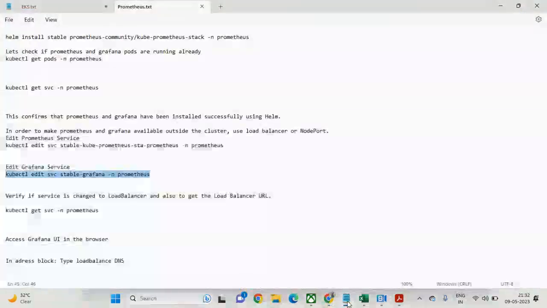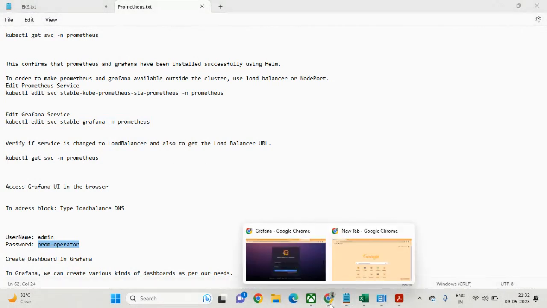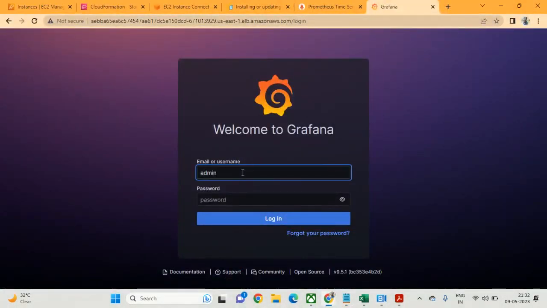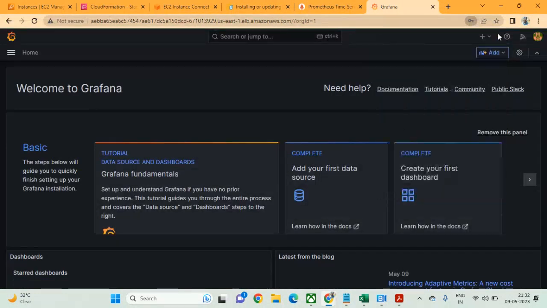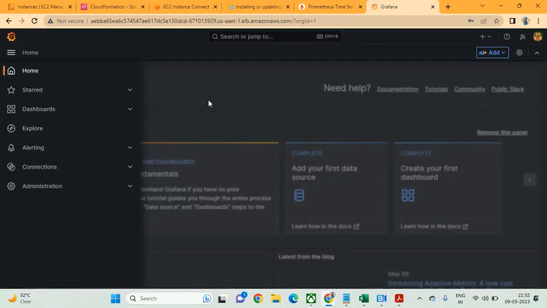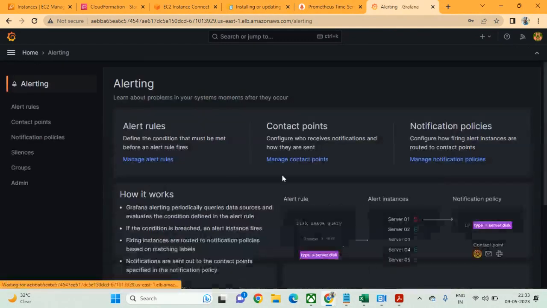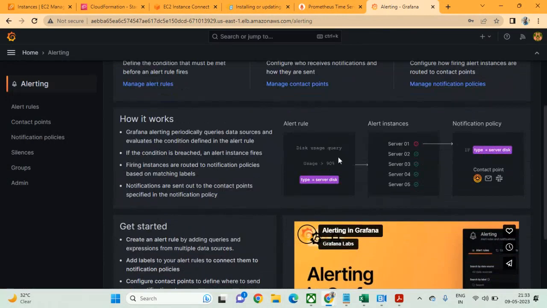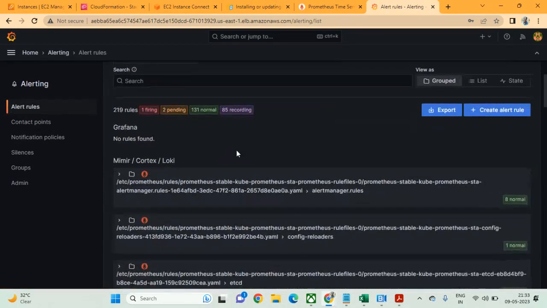For opening Grafana, there will be a username and password. Username is admin. This is default. You can change it afterwards, but this username and password are default. When you create Grafana, this will be default, universal. So admin is my username and password. So this is the Grafana dashboard. You can see. We'll go to home. You have to set it, then you will get all the things.